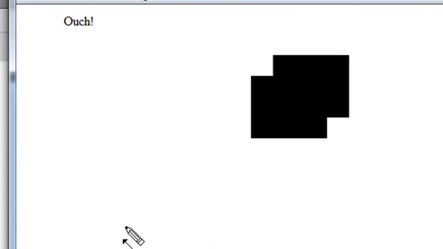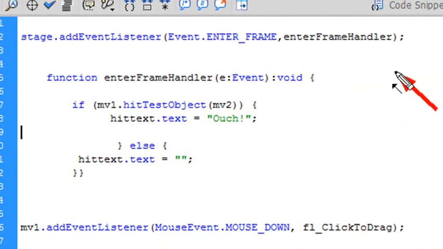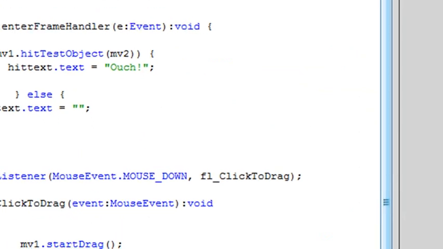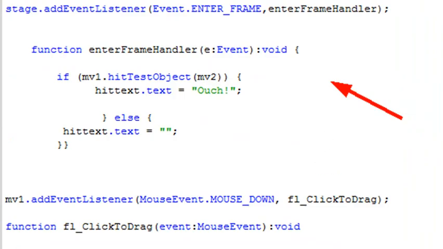It prints out the function ouch, which is in the ActionScript method. Going back to the ActionScript, you can see here's my on interframe. If the two collide, I get an ouch, and if not, I get nothing. That's really all there is to creating this code. The first part you have to write is not in the code snippets, but the second part, the click and drag, is actually in the code snippets.